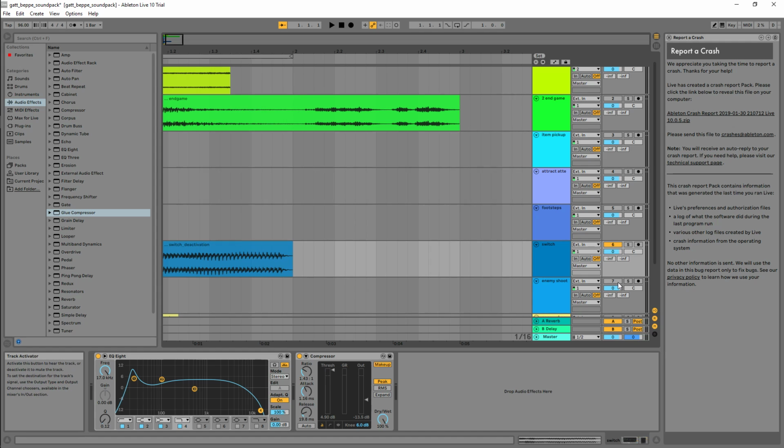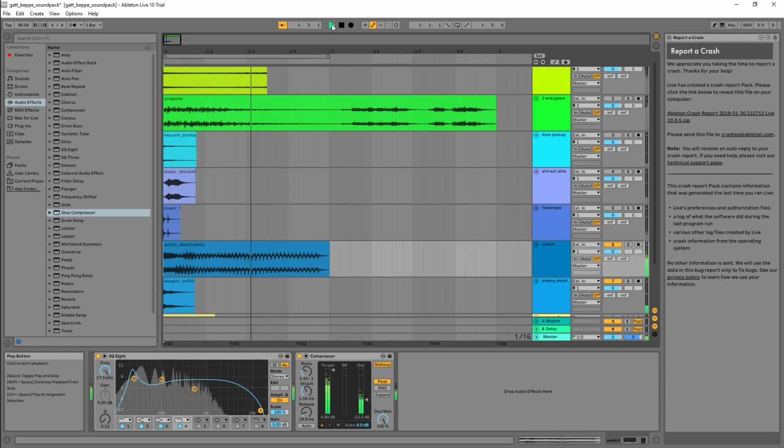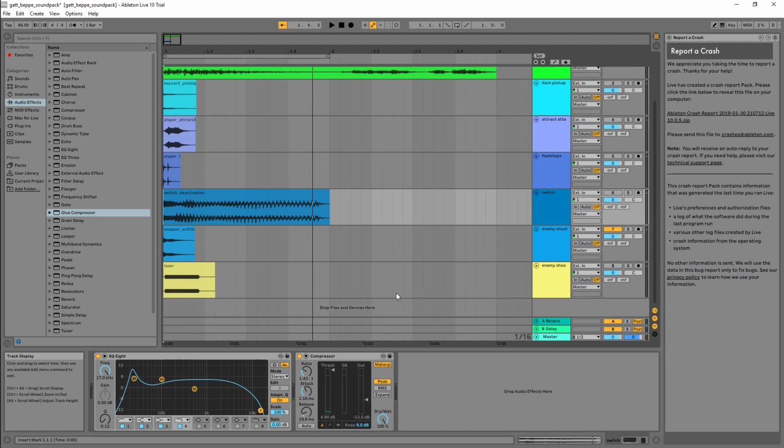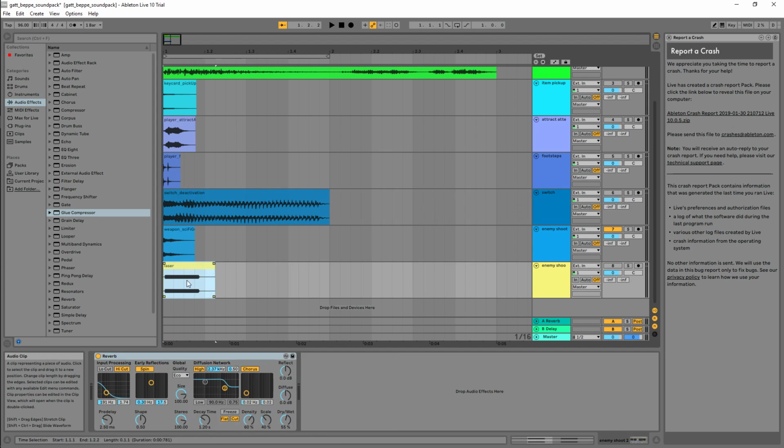Then we have the shooting of the enemy. There's another enemy shoot that is going to be used later for the random sound clips.